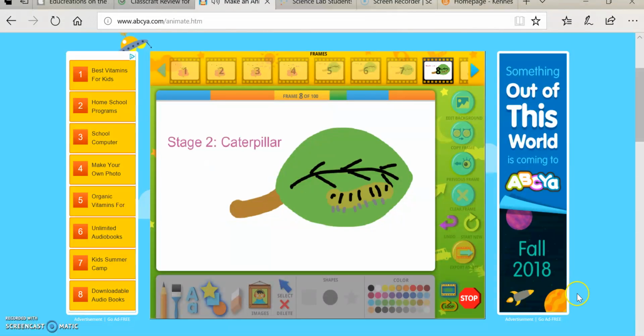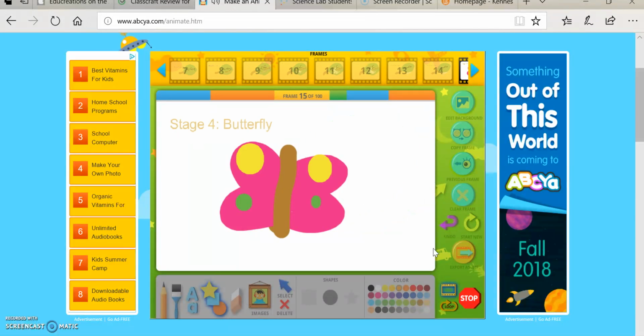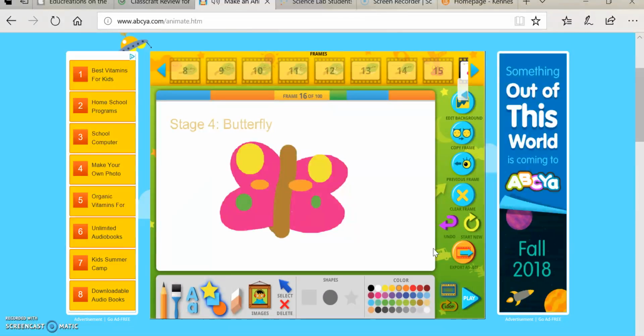And you can see that it's changing. Caterpillar eating, chrysalis forms, and then there's the butterfly.